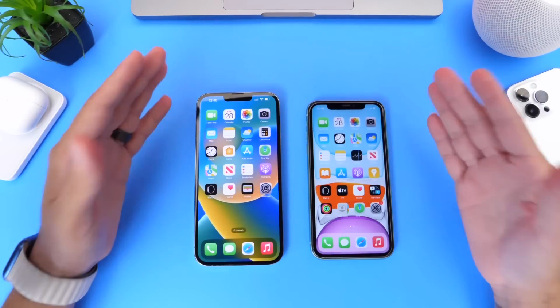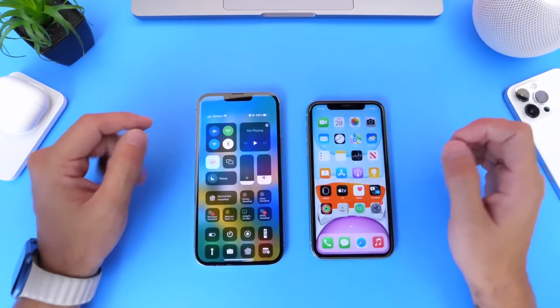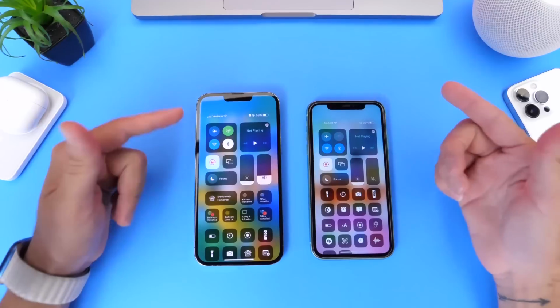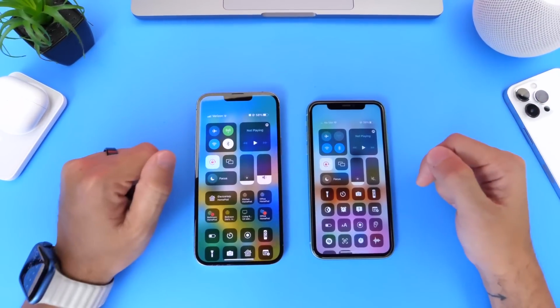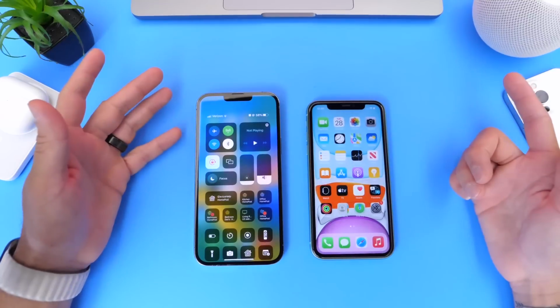Now I just noticed a particular behavior when I go into Control Center, and I didn't notice this until iOS 16. So the way I close Control Center, and I would like to know your opinion in the comments down below, is by tapping on the top of the screen just like so.